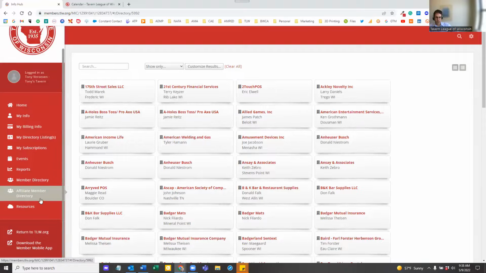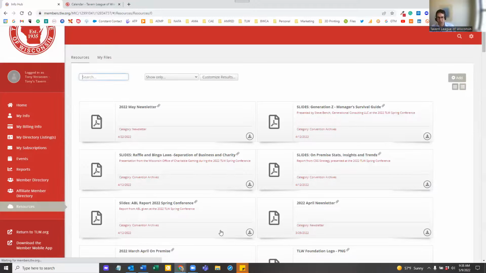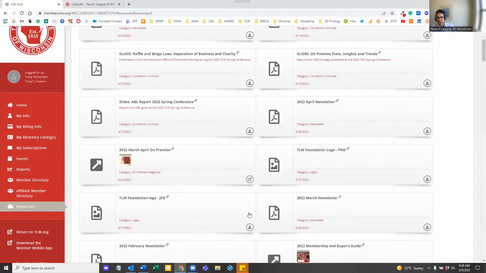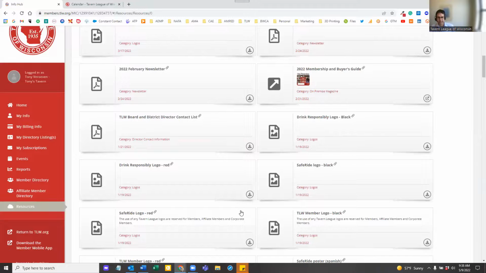Okay. And then coming down to the bottom here, we've got resources. So this is the resources that we had talked about earlier, like the newsletters, the On-Premise back issues, the Building Blocks, safe ride information, all that sort of thing.